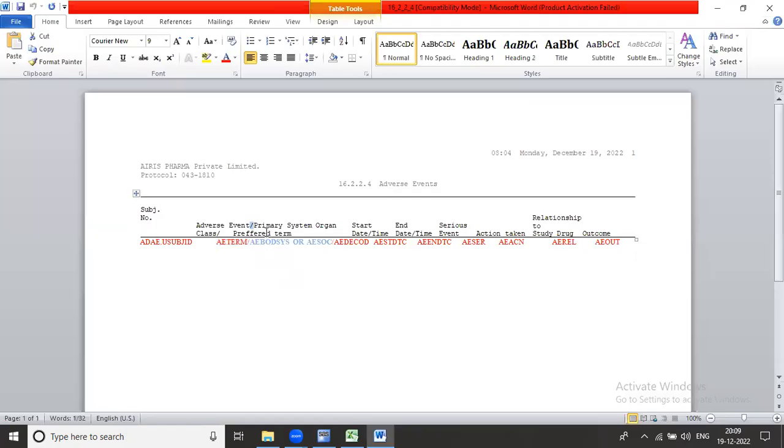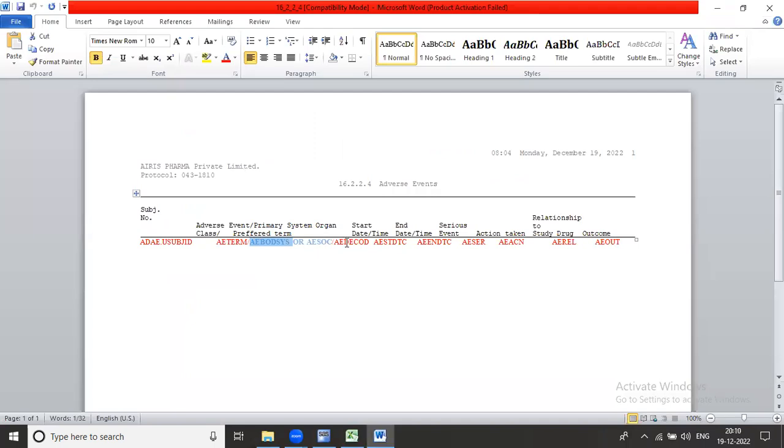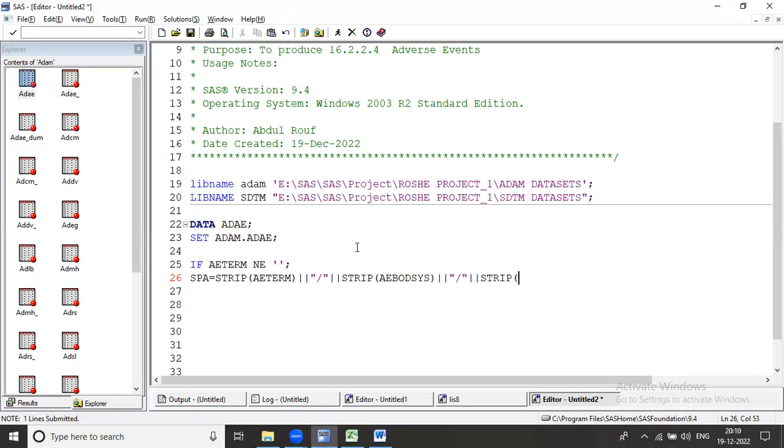The next variable, primary system organ class, they're asking to take from AEBODSYS or AESOC. We have AEBODSYS, so I'm taking from AEBODSYS. Close the bracket, then concatenate with slash, then again concatenate with strip of the last variable. My last variable is preferred term. Preferred term they're asking us to take from AEDECOD. Okay, so I'm taking from AEDECOD.